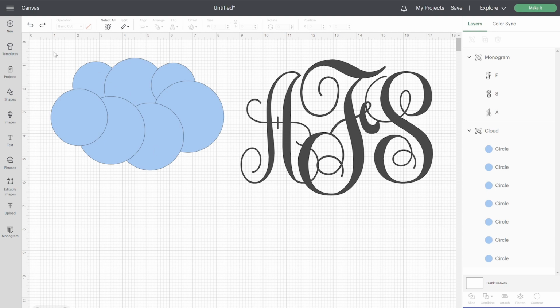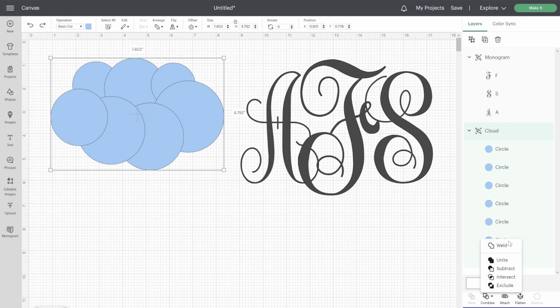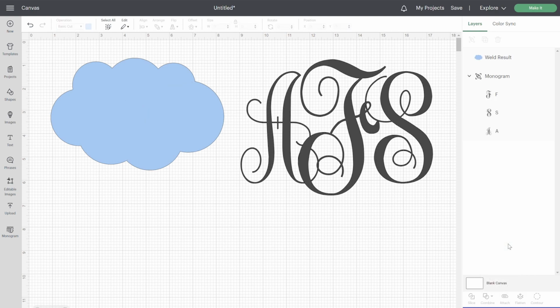So this right here, this is another great use for Weld. You can make different shapes by combining shapes. So all I did is I just put a bunch of circles here. And then once we weld these together, we're going to have a cloud, and that looks pretty cool.